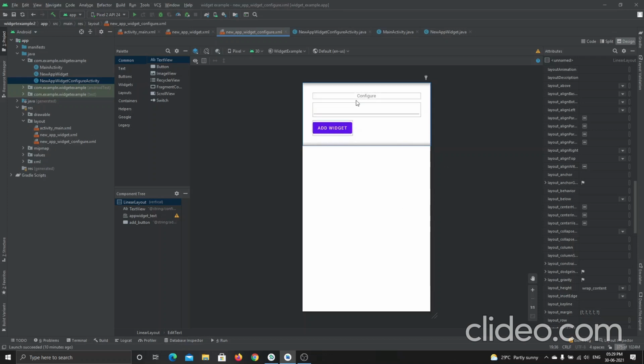Here you just want to ask for the configuration to select the user. If you are creating a weather application, then you want the user to select the city, which cities you want to see in the widget, and what things you want to see. All those kinds of inputs are asked inside this configuration file.